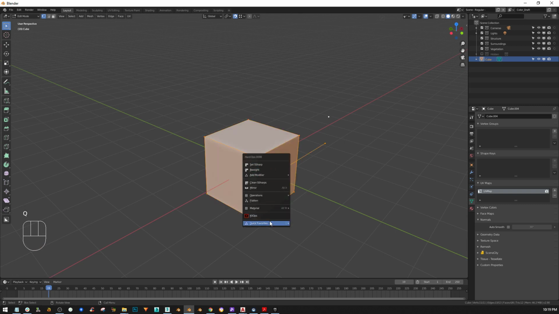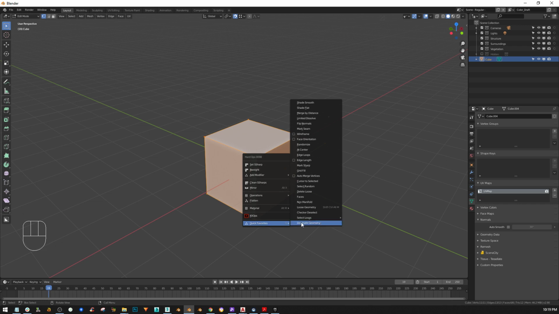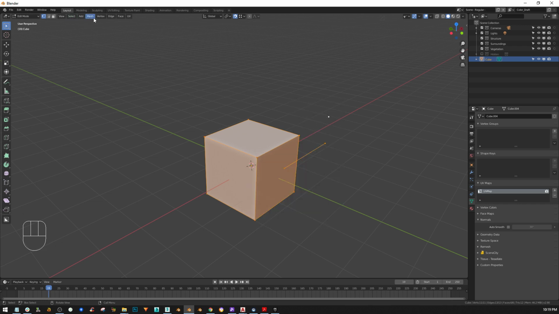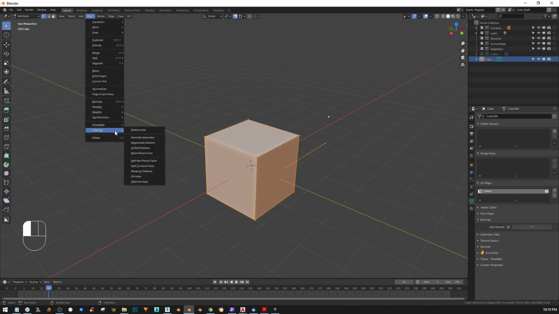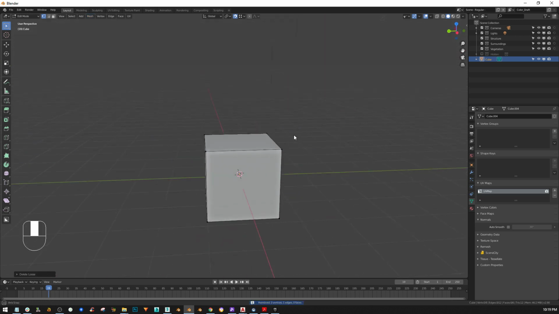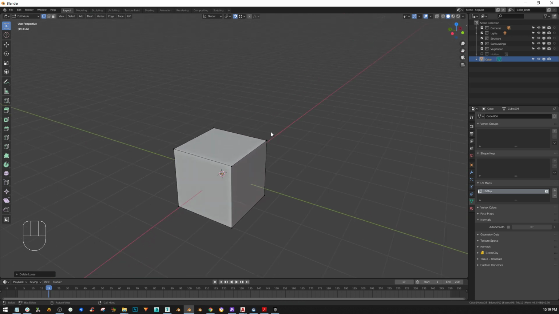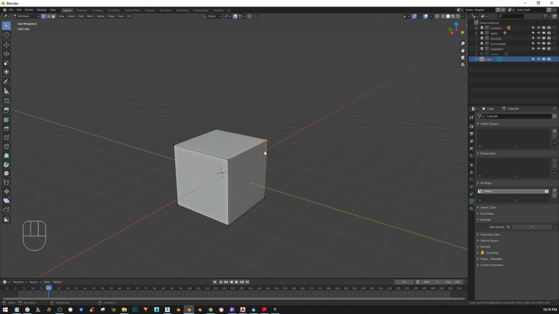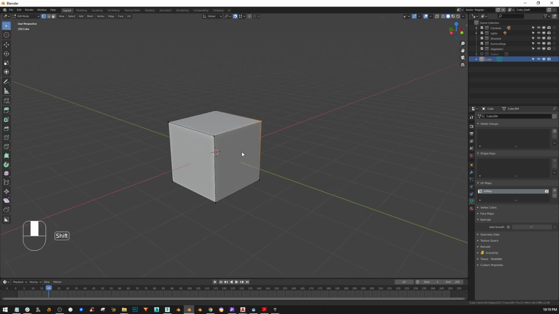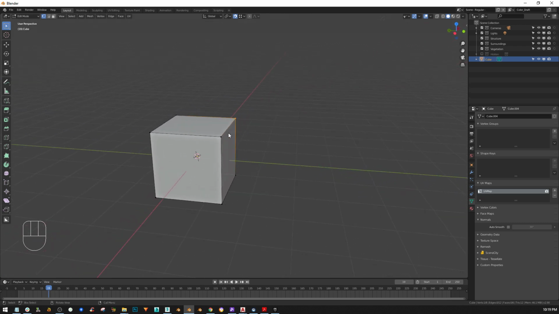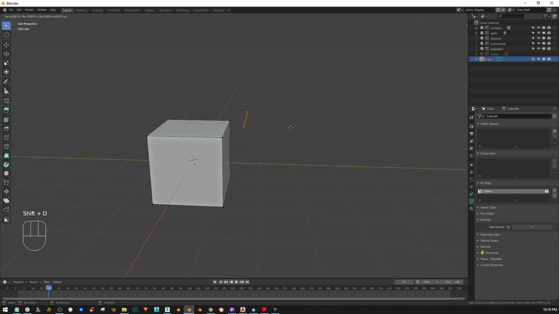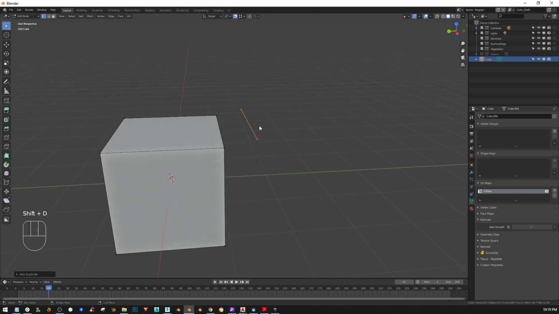I go here with my quick menus because I placed it here already, but the way you find this is you go to mesh, cleanup, and then you delete loose. It's gonna delete all the loose entities like edges or vertices that are not connected, and it's gonna clean up your mesh.